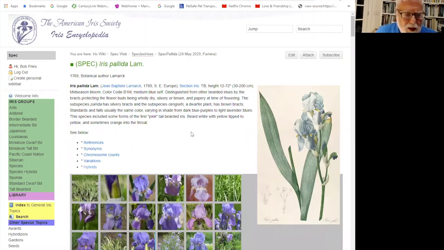And you can see that there are a number of links to further information. Okay, here's the description of Pallida. A lot of these descriptions for species had to be recreated, because AIS didn't have a description in their checklist. And these were taken from other sources.